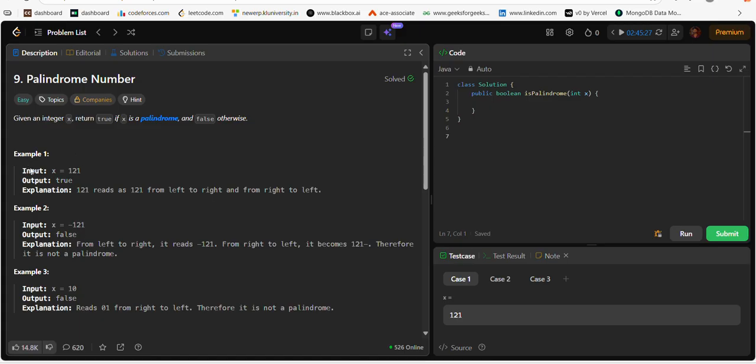Okay, so here first we are taking an input x. Let's print the outputs and see how it will be true. If we read the input 1 2 1, it gives again 1 2 1. If we move from left to right or right to left, it gives the same output, 1 2 1. So that's why it's true. It's a palindrome.